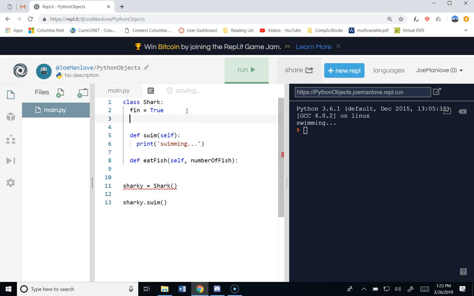I'm going to go up here too and add a variable I'm going to call stomach, right? Which is going to be the number of fish that Sharky has in his stomach, or that sharks have in their stomach. I'm going to set it equal to 0 to start. This is not necessarily good coding practice. I'm going to do a little bit better than that here in a second.